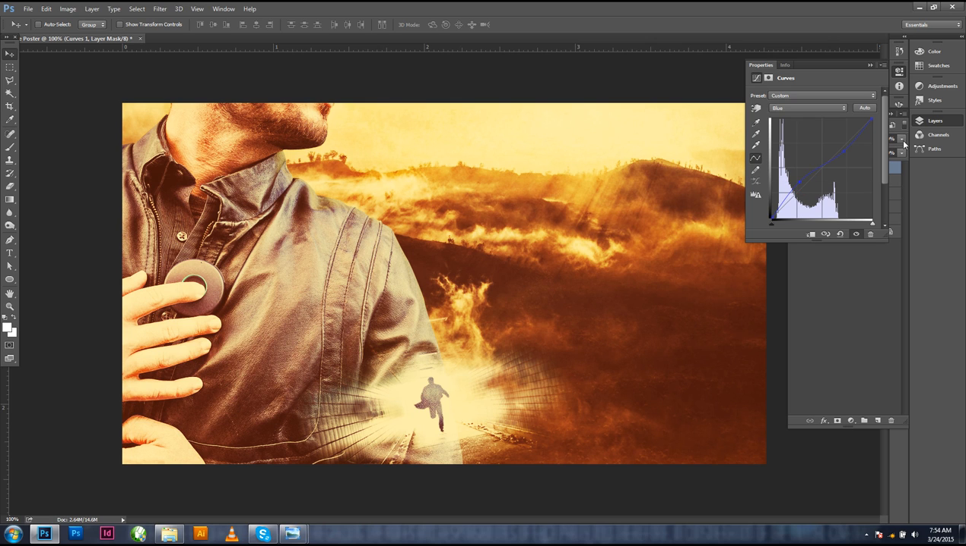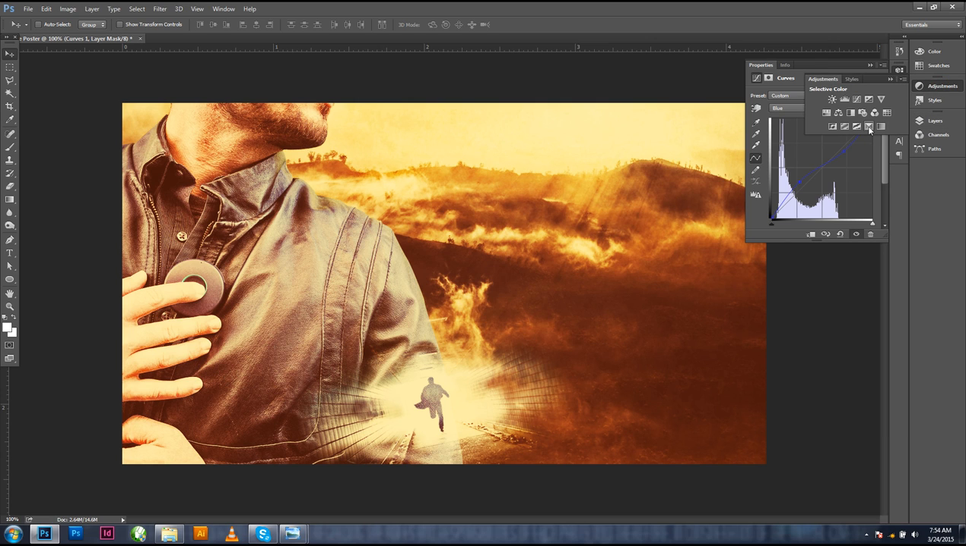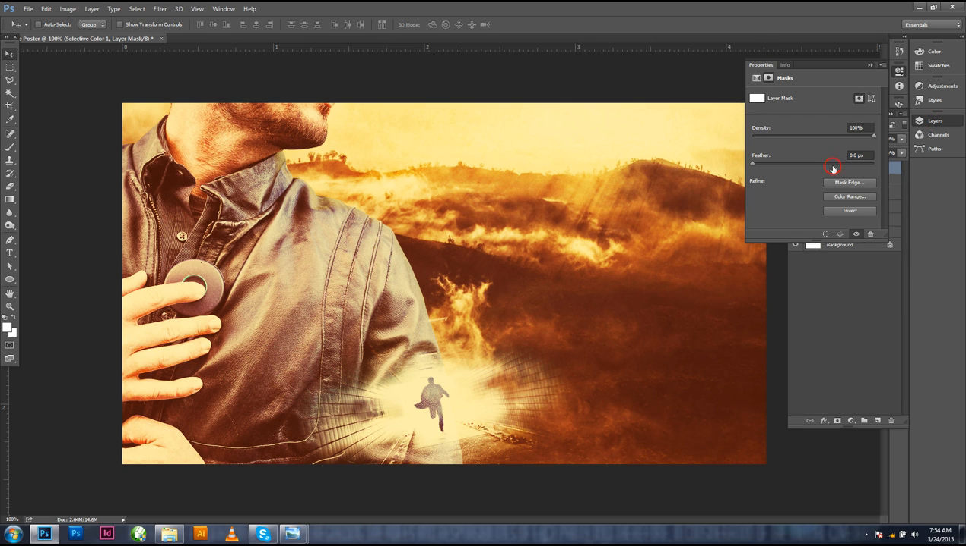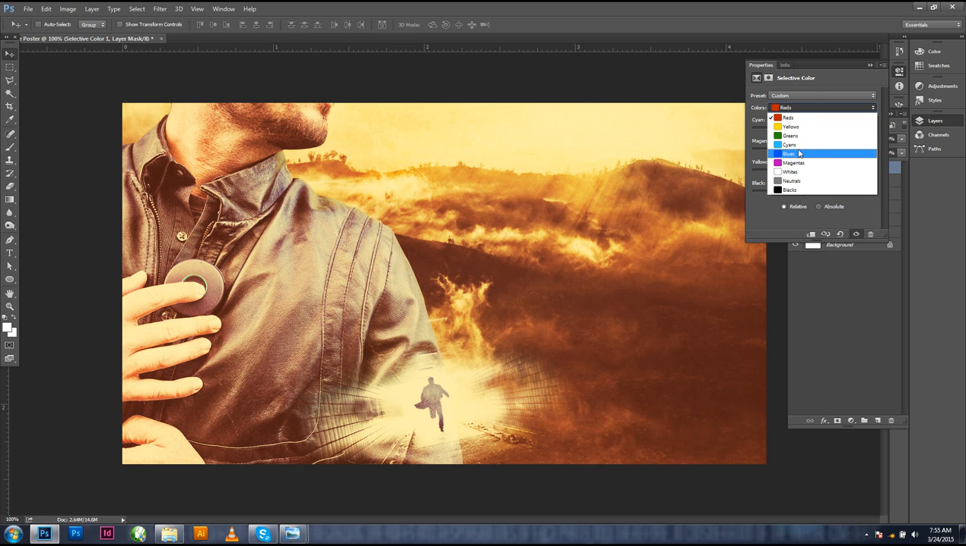And then go to my color picker. Selective color, and my red. I'm going to reduce the red a bit. This is my selective color. I'm going to reduce the red. Alright. Cool. So go to blue. Use the blue a bit.